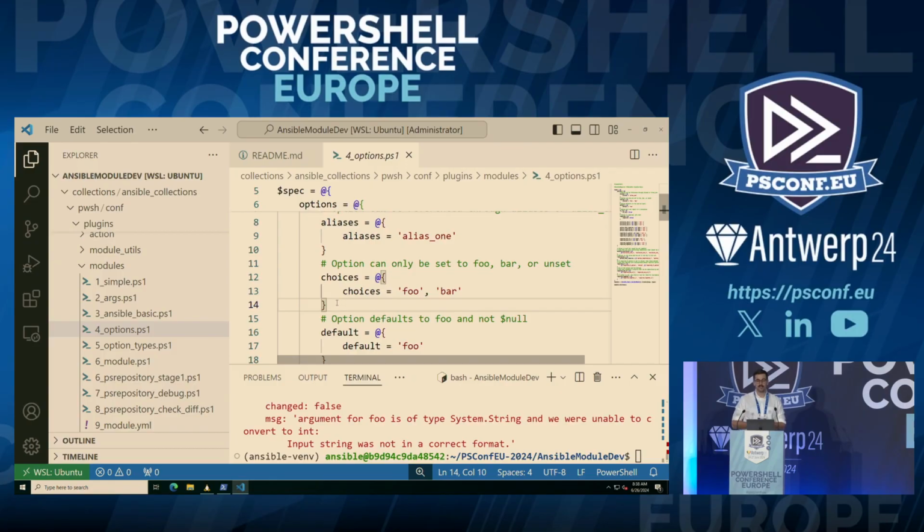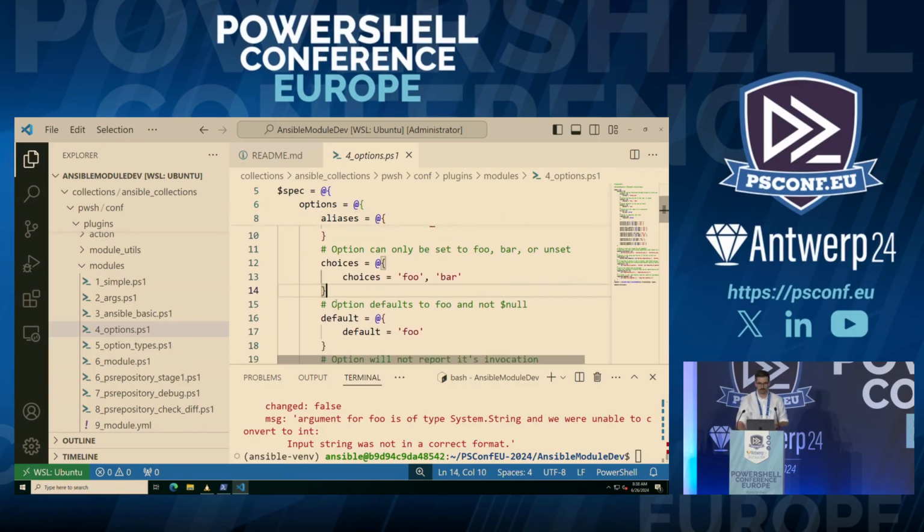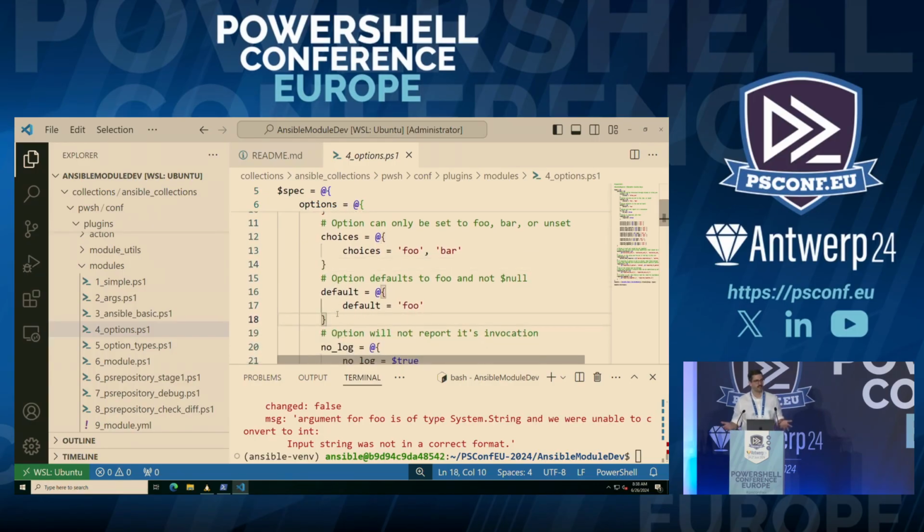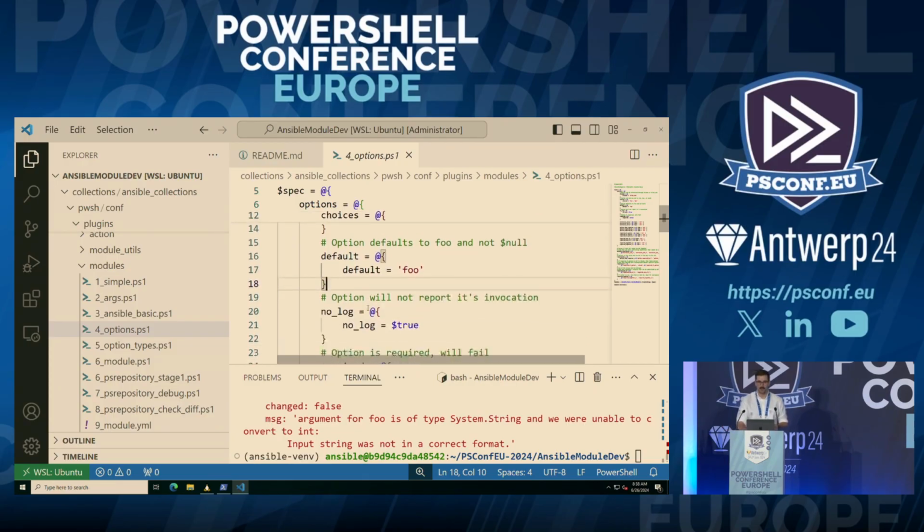If someone sets choices to something that isn't foo or bar, it's going to fail. Default is fairly self-explanatory. If no one sets this value, it's going to be set to that default value.